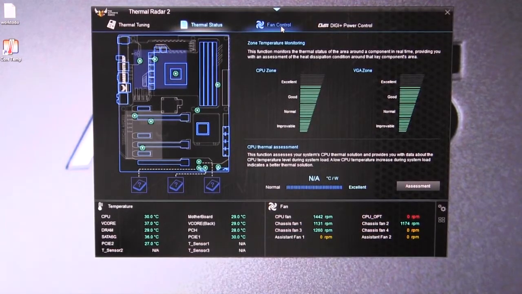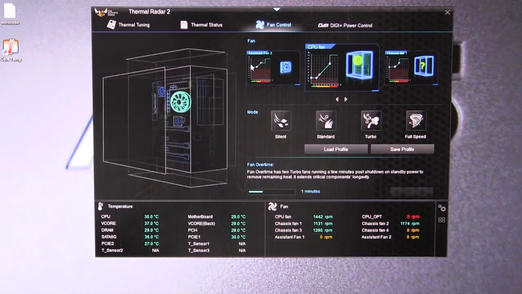Fan control here, it's going to show you all of your different fans. It's going to show you what mode you have. So you can do silent, standard, turbo, and full speed. You can also load and save profiles.